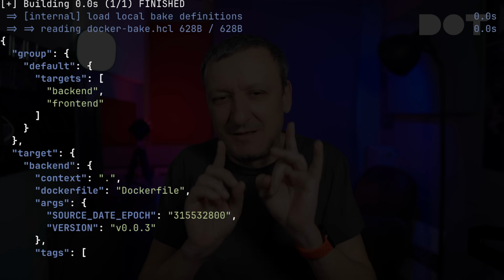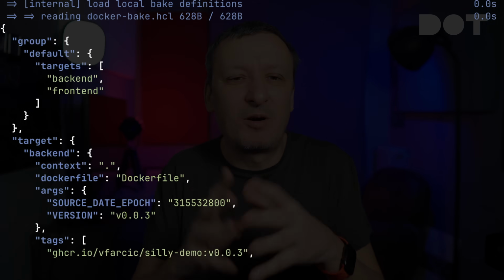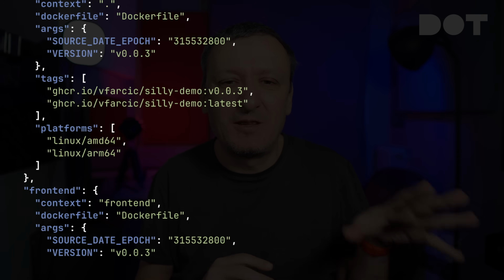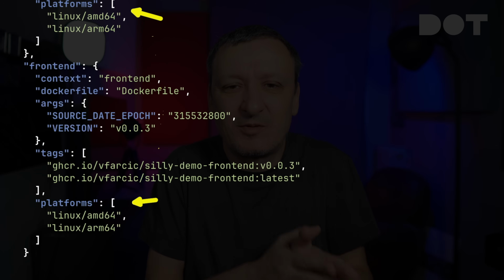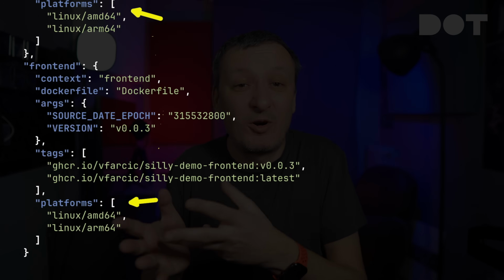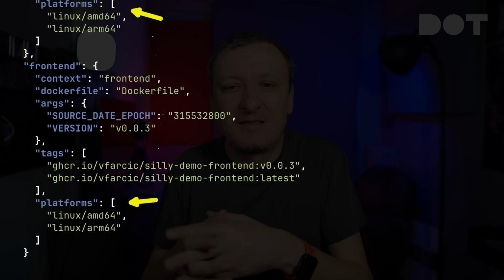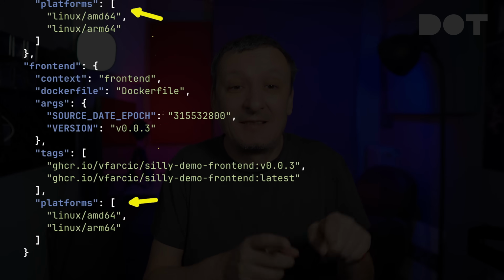But not everything is rosy right away. There are problems with that one though. Quite a few things are repeated, and I hate repetition. The Dockerfile, version argument, and platforms are all the same for both targets. Moreover, the tags follow the same pattern, that is image with version and latest.